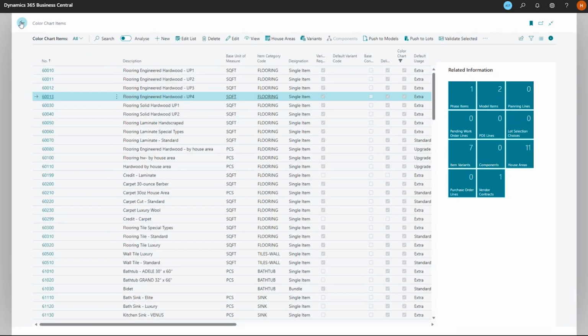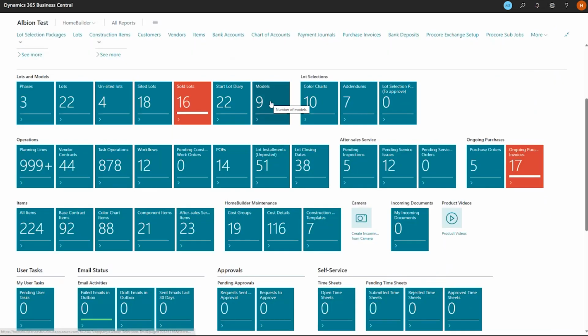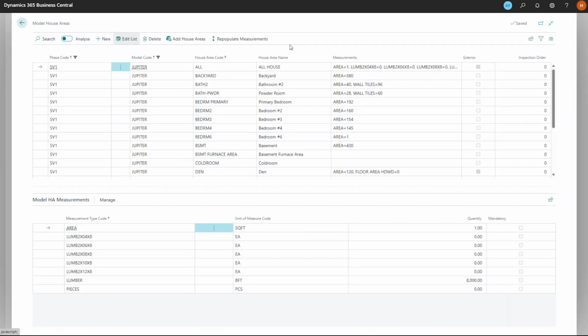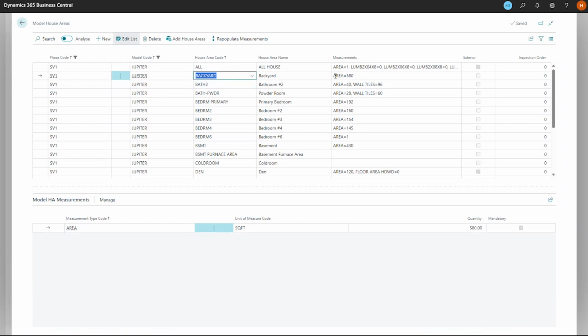The way that it prices out is based upon the house area calculations. So if I come into the Jupiter model, I can see that I have all of these house areas. And some of them can take what I've got defined for hardwood, and some of them can't. So the backyard, it won't have anything in there, even though it does have a calculation, but I didn't specify that house area on my item.